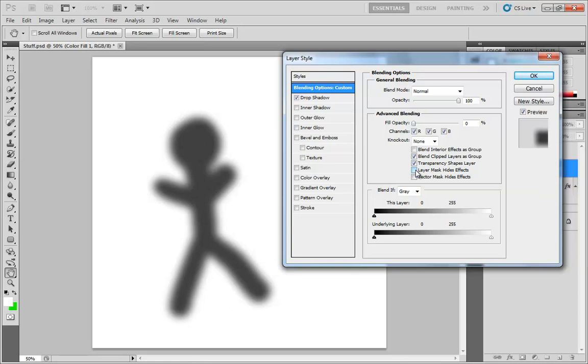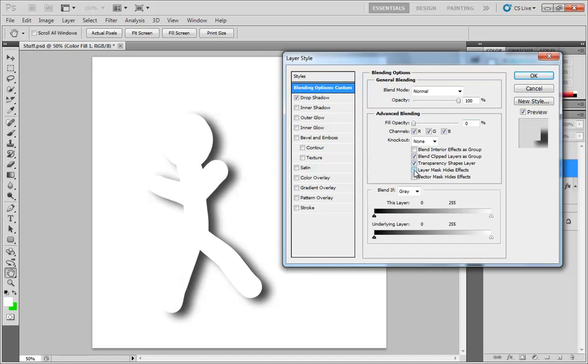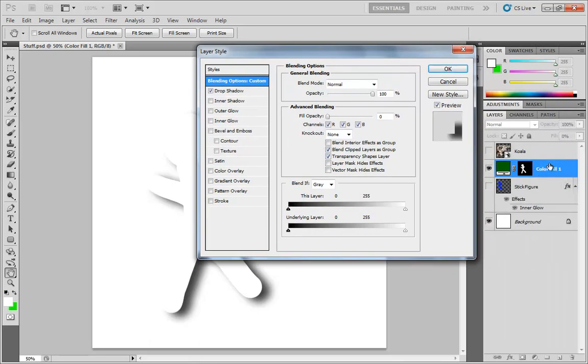Most of the time, I find myself not really reaching for this, but it is there in case you need it. It's one of those things where it's not on by default, and there's probably a reason for that. Vector mask hides effects does the exact same thing. It's only going to do it when you have a vector mask applied. So it's the same idea, just applied to having a vector mask on the background. It's just whether or not you want to be able to see an effect out, within the realm of the mask itself. So that takes us all the way through those 5 checkboxes for advanced blending.